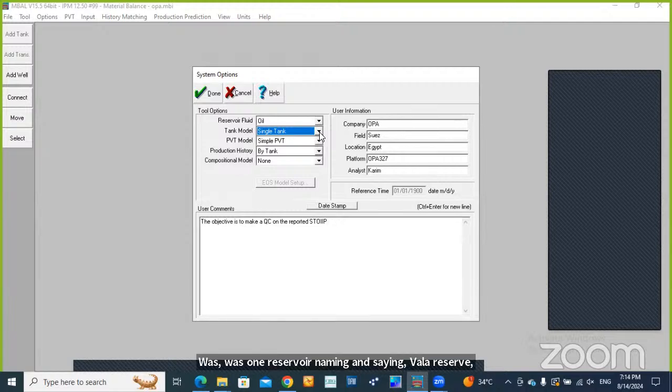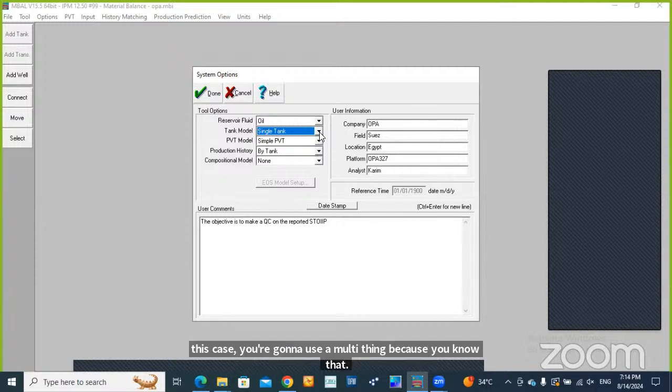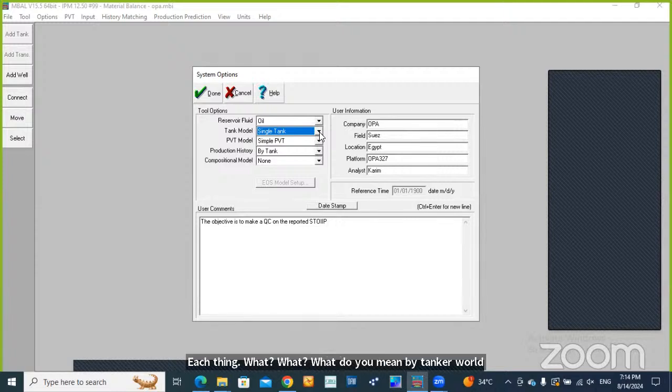In this case, you're going to use multi tank, because you know that each tank, what do we mean by tank or reservoir? We are simply talking about performance. So if this reservoir has a different performance from this reservoir, then we have multi tank, or different reservoirs, or multi reservoirs. Okay, and even for the PVT, is it variable PVT or simple PVT? Normally we go with simple PVT.